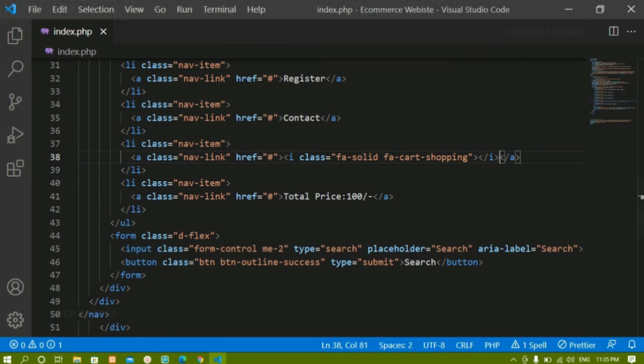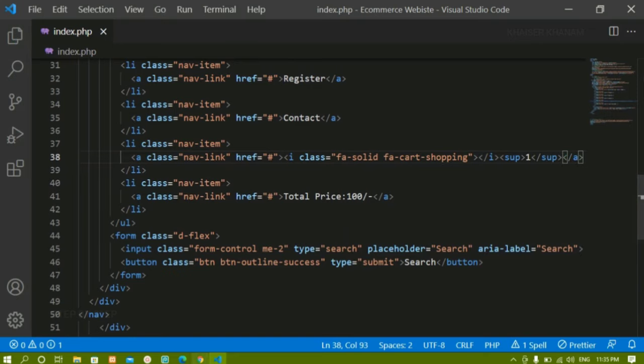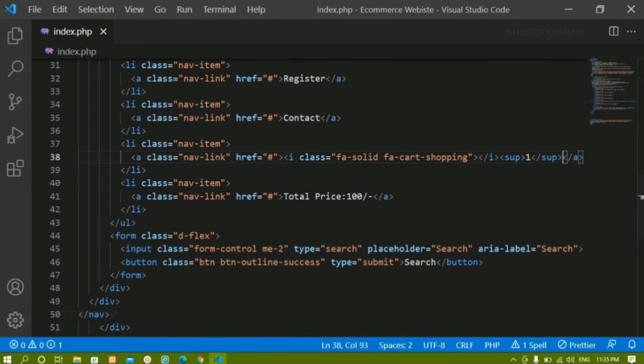Now on top of the cart, I just want this number. So for that, we are going to use an HTML tag, that is nothing but superscript. Here, after this, I'm going to write superscript. As of now, I'm going to give one here. I'll close this superscript, save this, and refresh this one. Now you can see here I'm having this one. This is how it is going to work. Then next we are having this form.